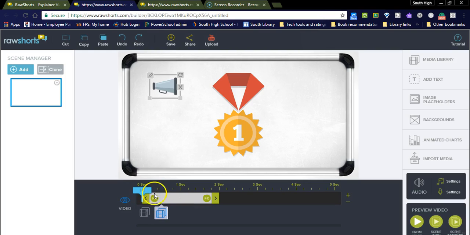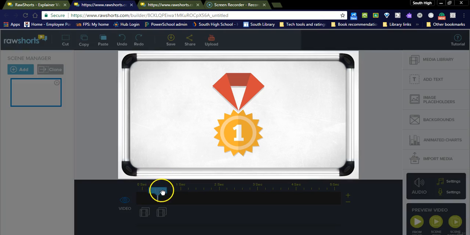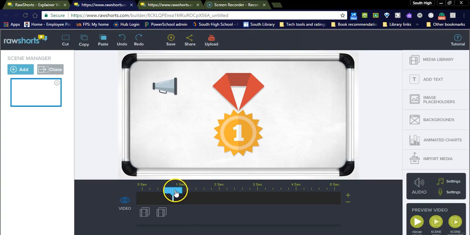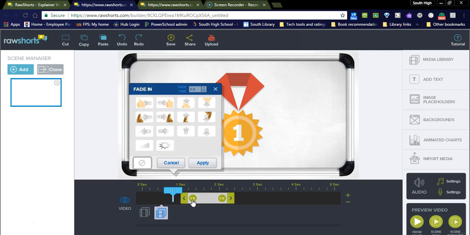Okay, so you're going to look at your timeline down here as well, just like in any video making, and you're going to pay attention to when the items enter. So this item, for example, is entering here at a little bit before 1 second. I can change that if I want to adjust the amount of time that it spends in. I can also change how it enters and how it exits by clicking on this little FX.